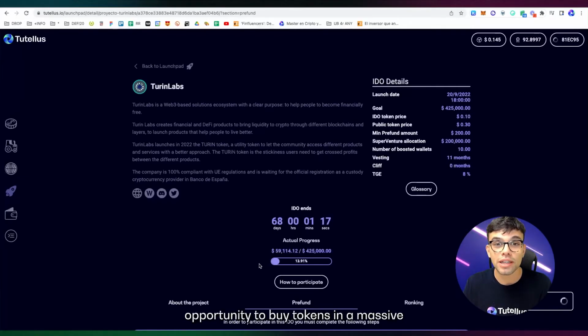This is a great opportunity to buy tokens at a massive discount because we're betting in an early bird stage.